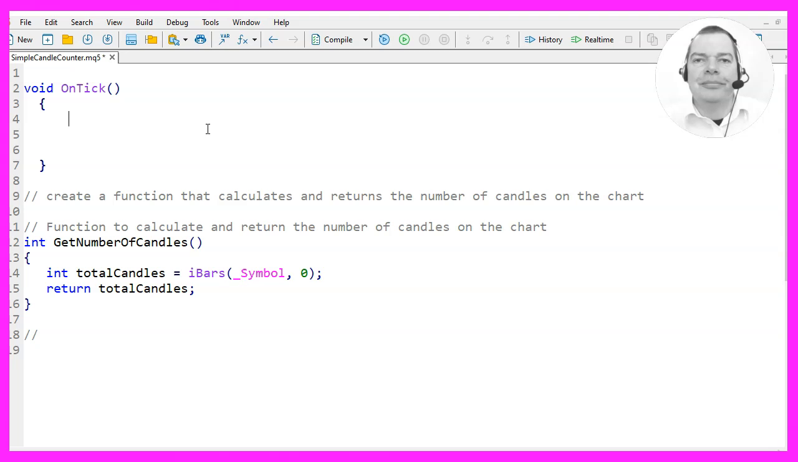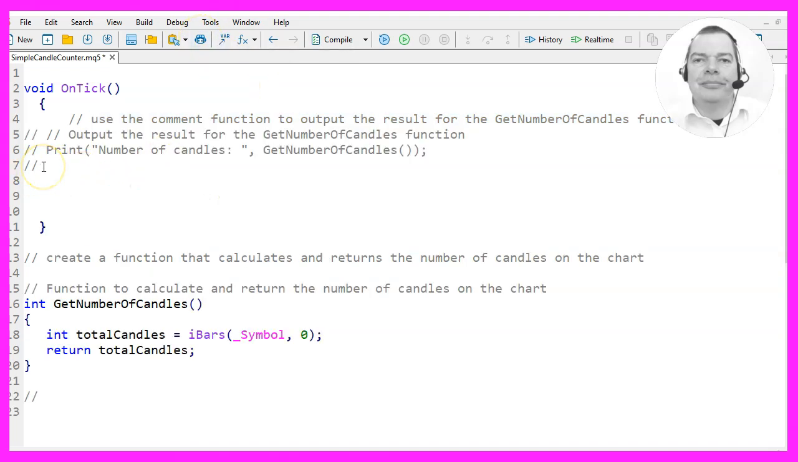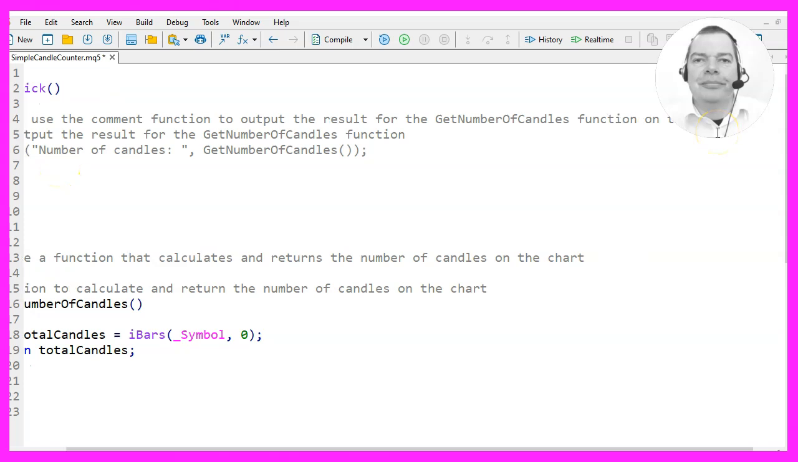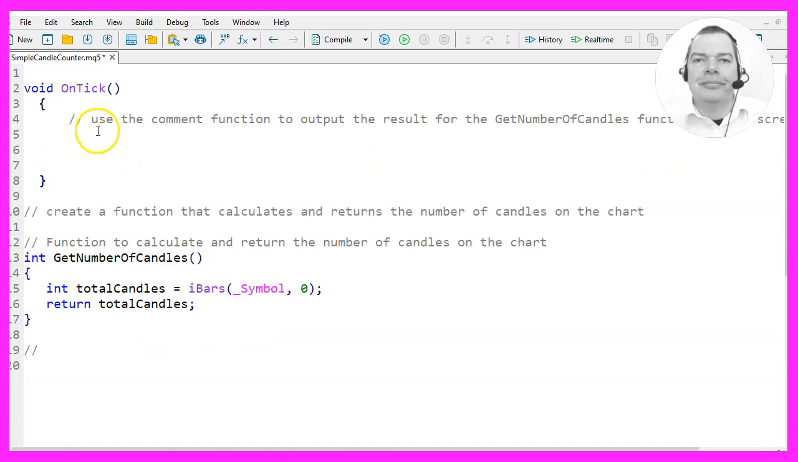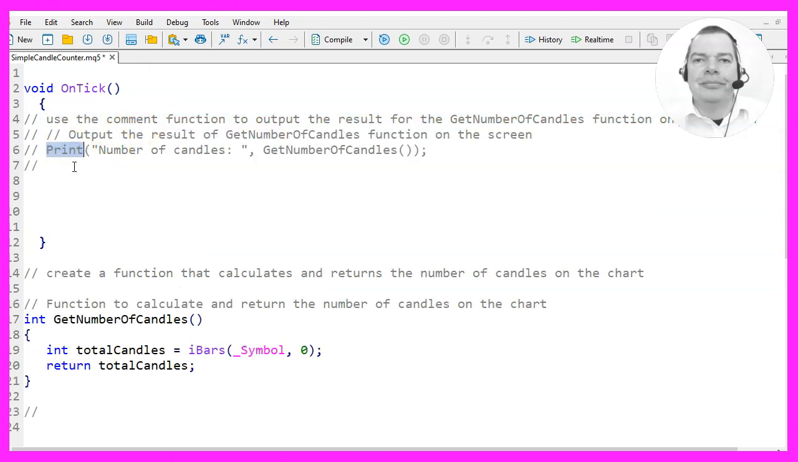Let's try to create an output. I say use the comment function to output the result for the GetNumberOfCandles function. Let's mark that and send it over to Copilot. And here is the result. And you might notice that we said we want to use the comment function, but it returned the print function. So let's try on the screen, remove the output and mark this and try it again. And still it uses the print function instead of the comment function. So for now I'm going to change that manually.